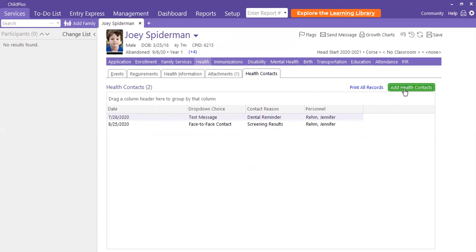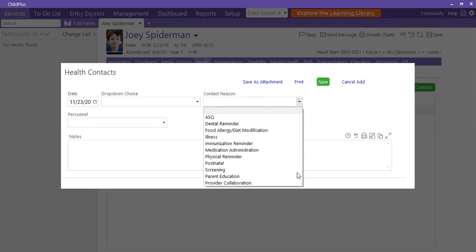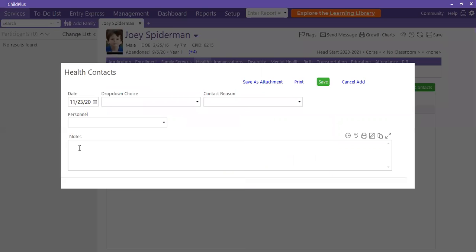Similar information, add a health contact. Really doesn't take much. I mean, did you do a face-to-face or phone call? Why you got a hold of them? Who's doing it? And what happened? Like I said, remember that little clock? That's your current date and who it is, and then you can just go ahead and add your notes.